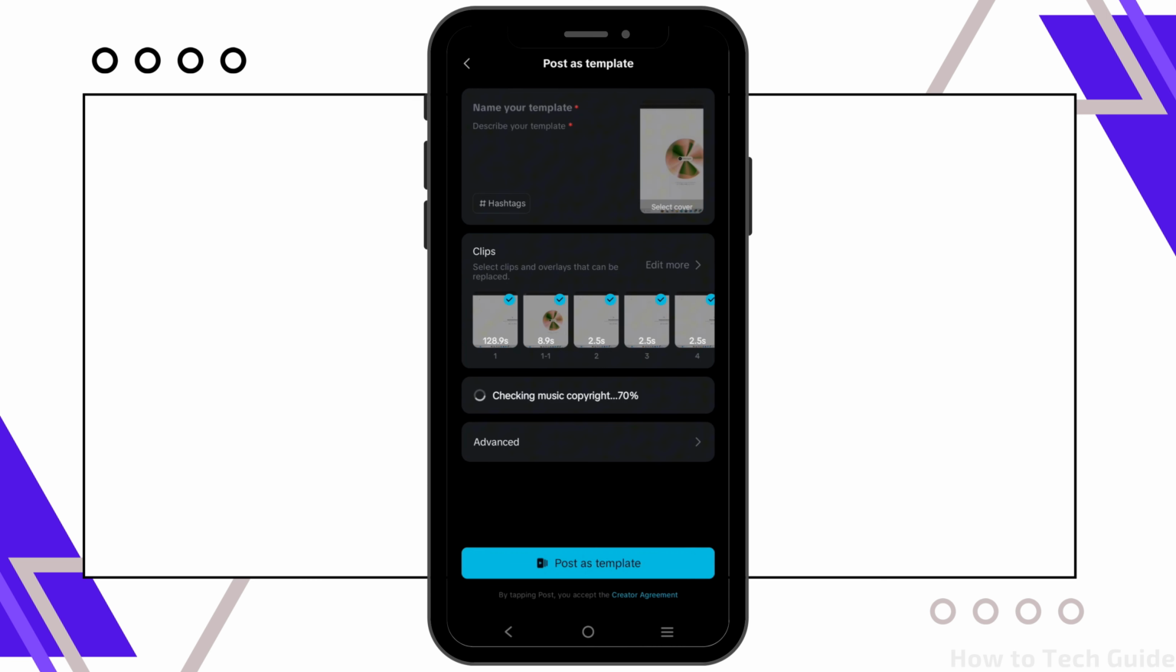Now you don't have to do much about it because Capcut itself will divide into various sections of clips, and it will also check music copyright for you. You can just enter the name of the template and hashtag so the audience can find the template better.